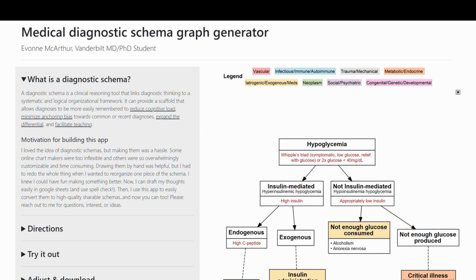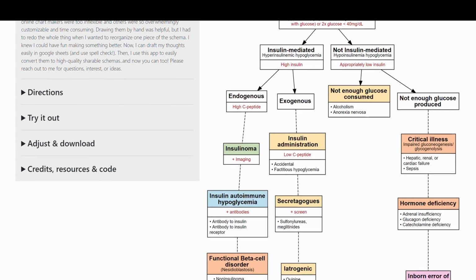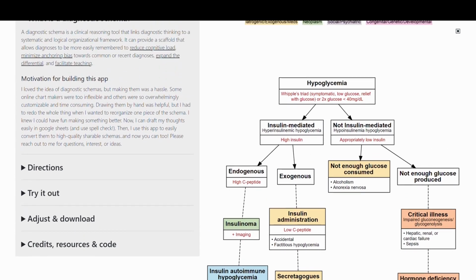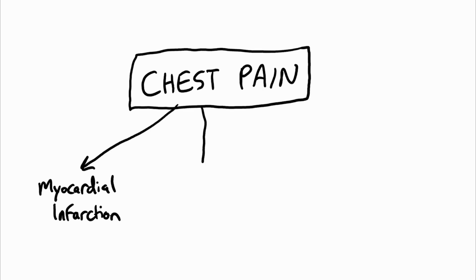Hi, my name is Evonne, and this is how you use my web app tool to create, edit, and visualize these medical diagnostic schemas. Let's work through an example where I'll first start sketching out my ideas. Let's think about a patient with chest pain. I start to consider my differential diagnoses.